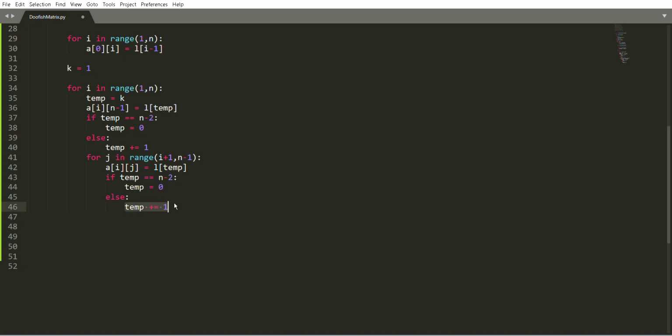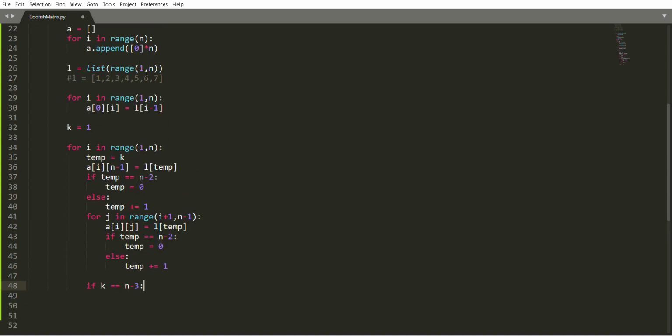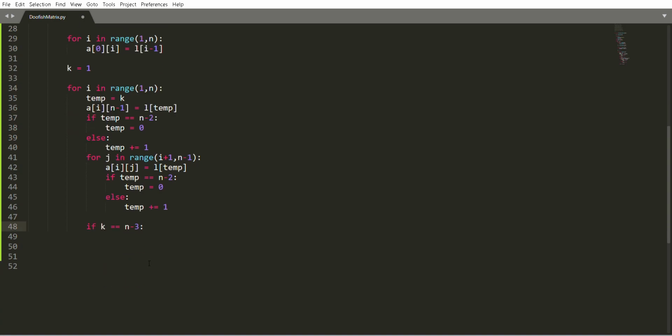While incrementing temp, we were incrementing it by 1, so we had to check it once. But with k, since we are incrementing it in steps of 2 every time, we need to check twice before incrementing k. So if k equals n-3, that is, we are one before the last element, we are here, so we go to k equals 0, and if k equals n-2, we go to k equals 1.